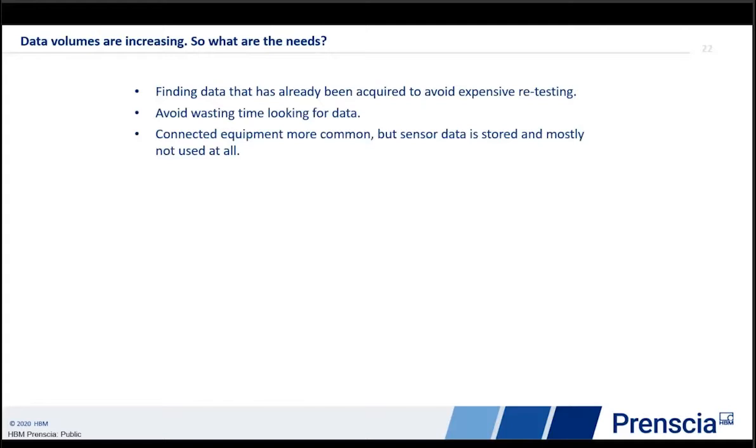Connected equipment, as I mentioned in the intro, is becoming more common. So connected vehicles, connected equipment that can stream data. But then you have the challenge, you've got more and more sensor data that you're now storing, but you're not getting much value out of it. That produces issues around the general volume, variety, and velocity of all those data sources. You've just got a lot of it, lots of different types, and it's coming in all the time.